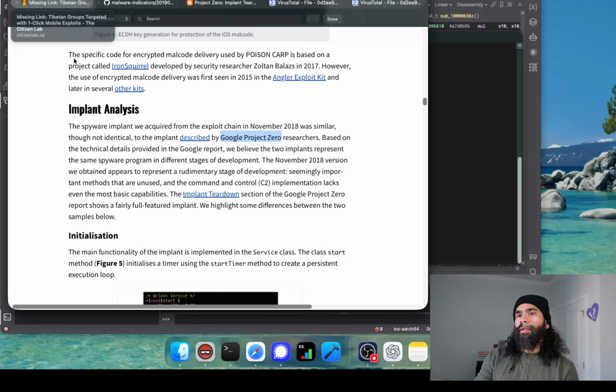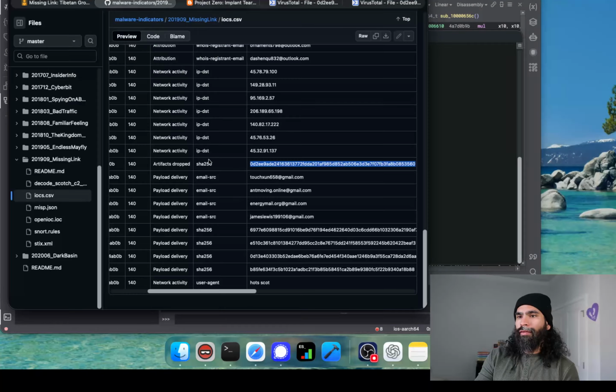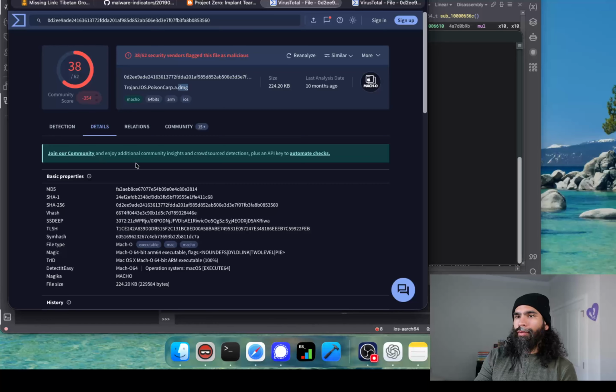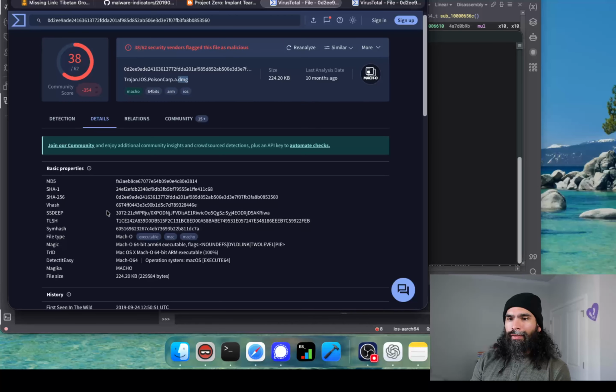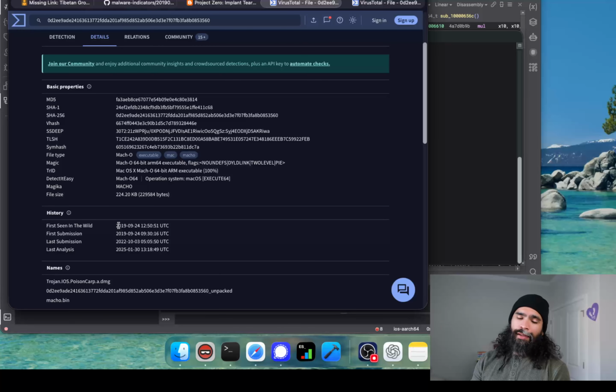Okay, so if anyone is looking at this, there is a specific GitHub repository where they have all their indicators, and within this missing link write-up that they have, I grabbed this hash, and on VirusTotal you can see, obviously, this is already known, but this is from back in 2019. So we're looking at an old sample, but there's still a lot of value in looking at these.